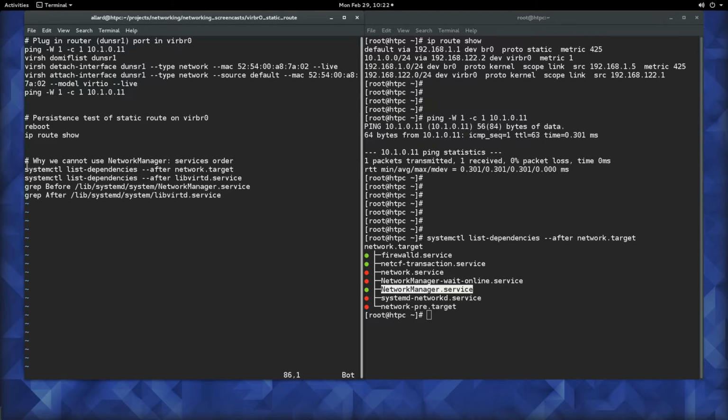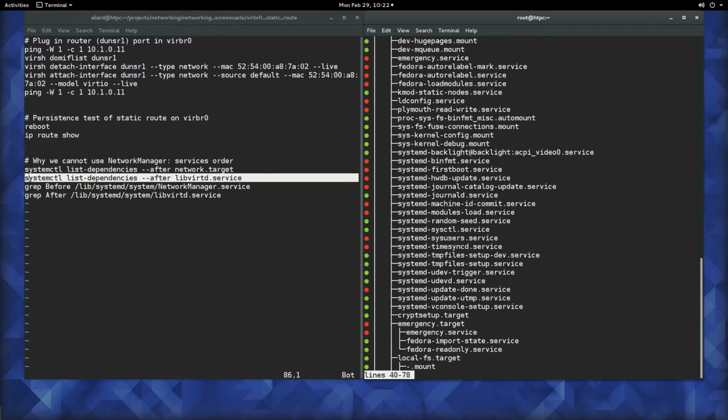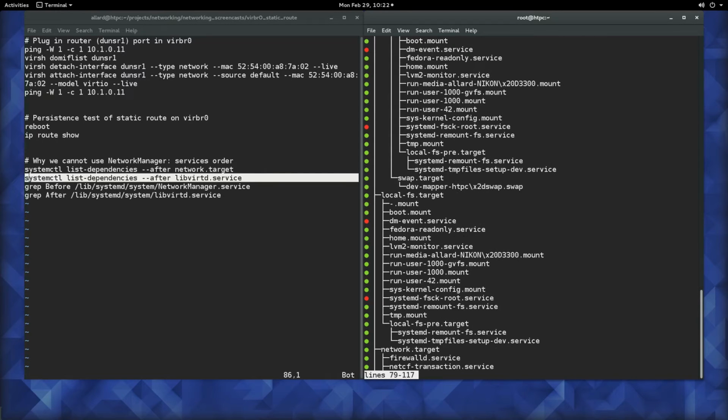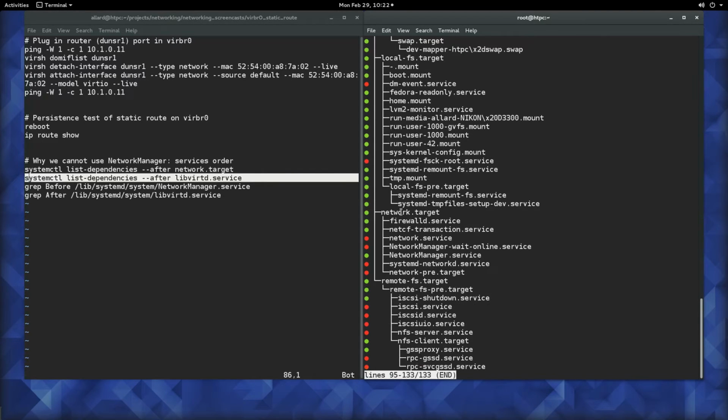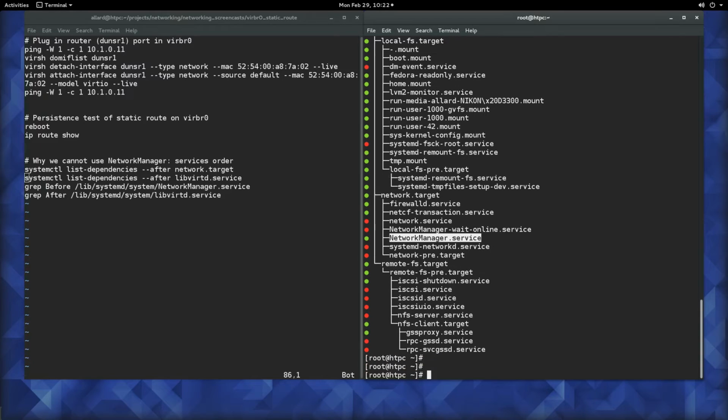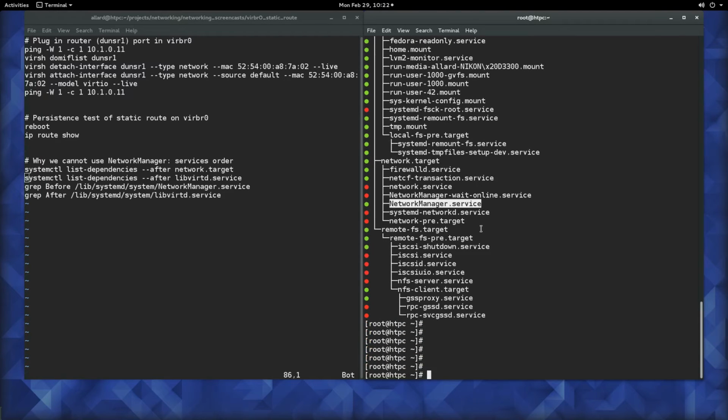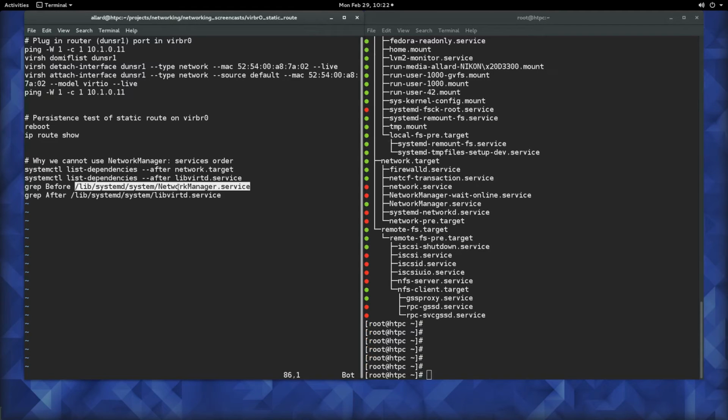So in the second one we can see that libvirt needs to be run after the network target, which is dependent on the Network Manager service. So clearly from here we can see that first the network needs to be started in order for libvirt service to run.